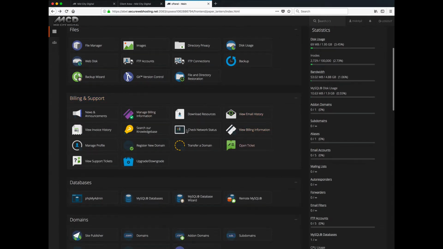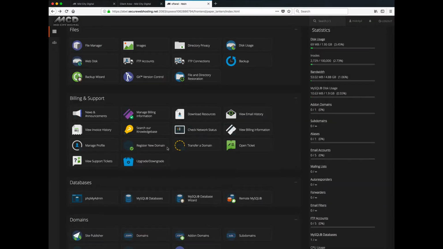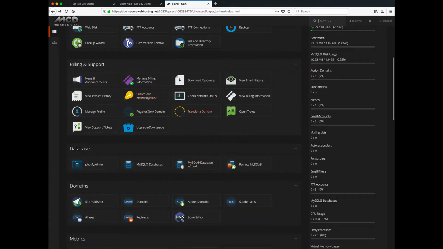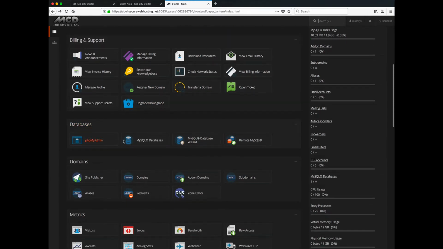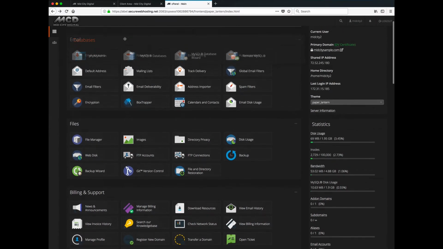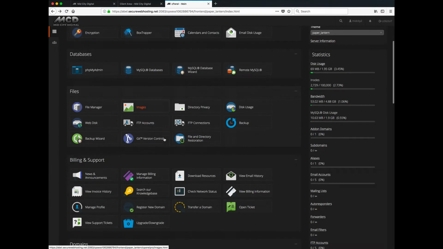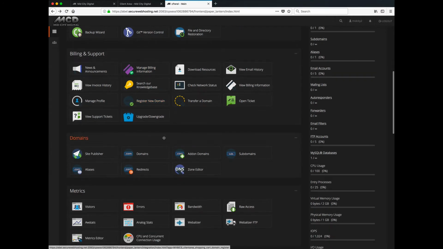Billing and support. This whole section, pretty much everything here just hops back over to our main client areas. So you don't really need to worry about that, but it's convenient to have that there if you want to access any of that. Again, databases. This is something I'm probably going to need to access myself in this particular account a little more frequently, so I'm going to put this up here. So that drag and drop is pretty handy for that kind of thing.